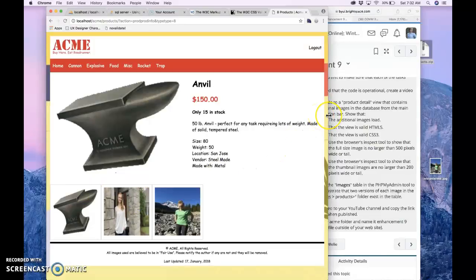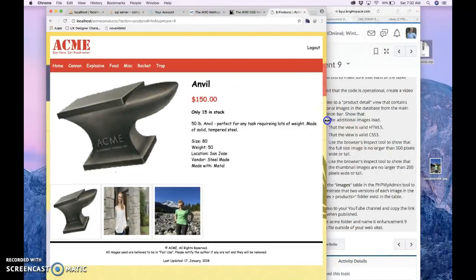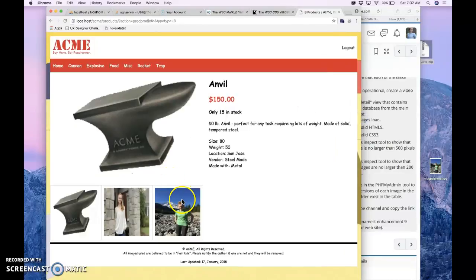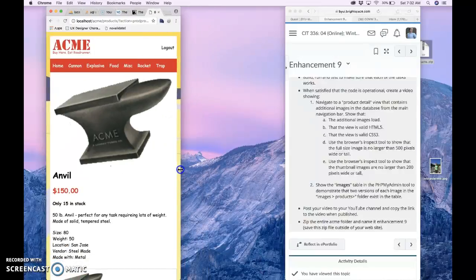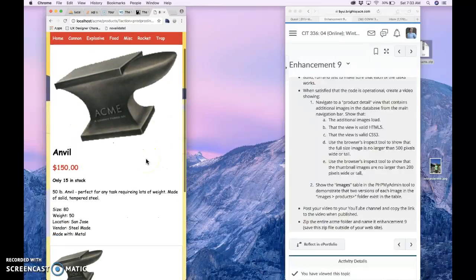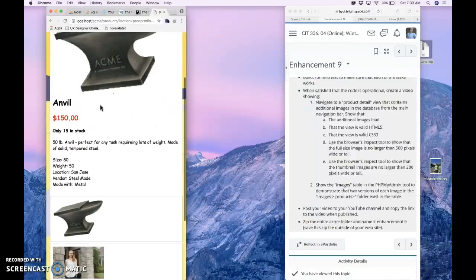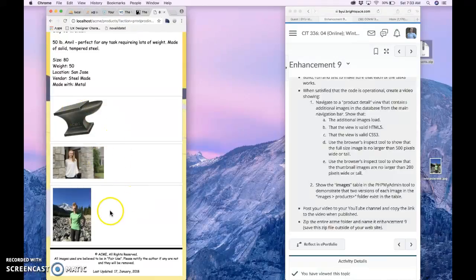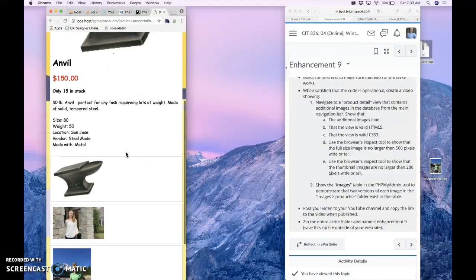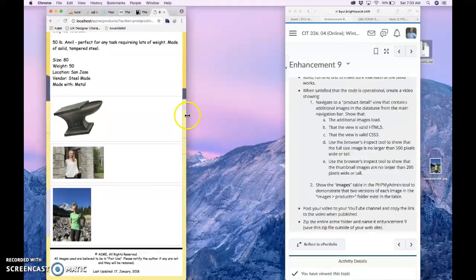If I resize the screen, you can also see that it looks professional. We have the thumbnail images here of the other uploads to this product. They're all showing. If we go to a small screen, we have the main product here, and then all the information, and then each of these images here are the thumbnails. So everything looks good and is working.